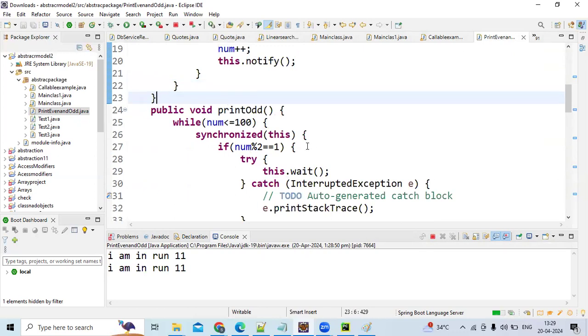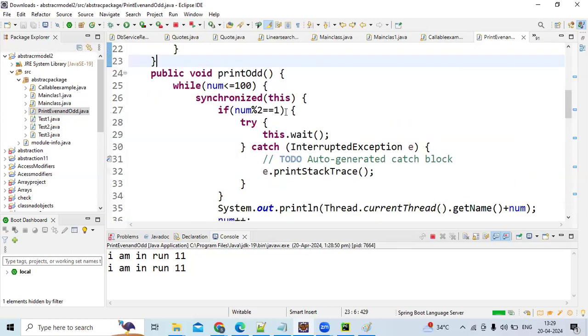On the 27th line, if it is odd, you are waiting. Okay, sorry, this is the mistake, guys. Both cases we are waiting, that's why both are waiting. Both threads are in waiting state. Am I correct? So now, let us run again.